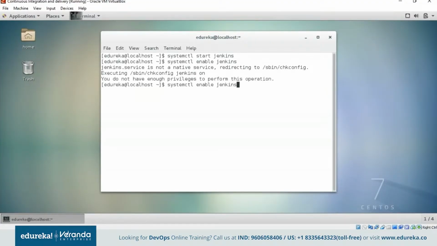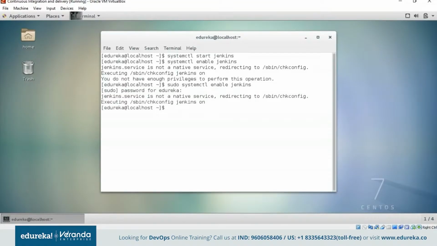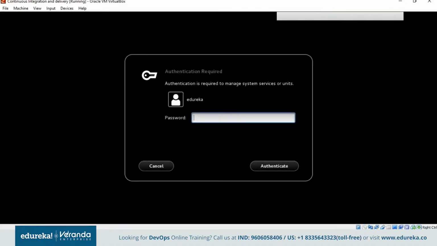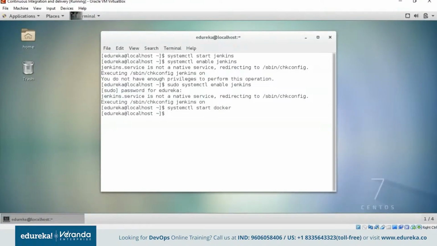So as you can see that I've not got the privileges because I've not entered the command as the super user. So if you wish to enter the command as the super user, you have to type in sudo before the command. So you'll type in sudo systemctl enable Jenkins. And then you'll be asked for the password. So let me type in my password. And then you can see that your Jenkins server has been enabled. Now we also want Docker to run. So for that, we'll type in systemctl start Docker. Again, it's asking my authentication. So I'll type in my password. And then Docker has started. So our Jenkins service and Docker has been started.